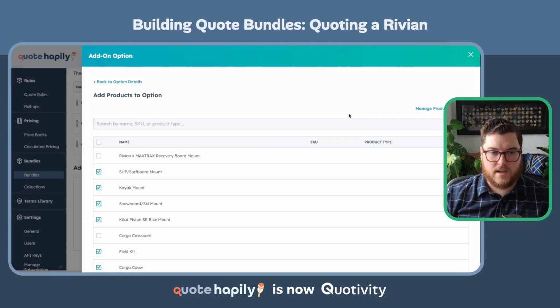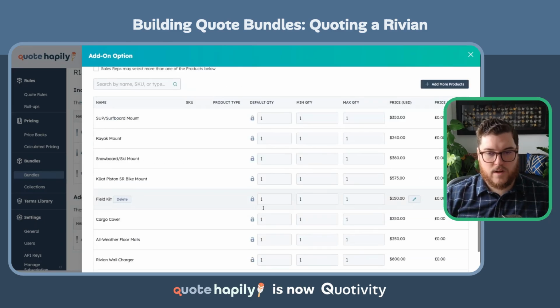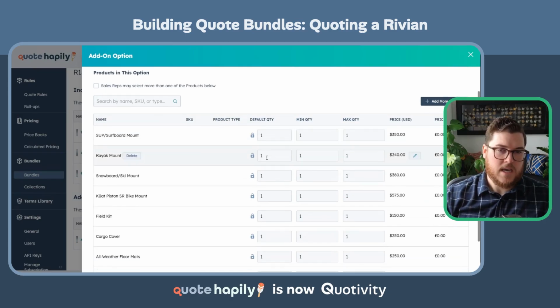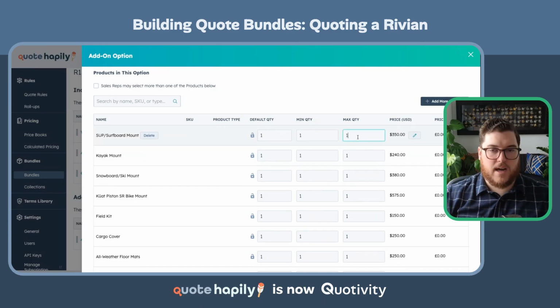All of those are our add-ons. And then we don't care about quantity limits. So here you can say what's the default quantity, the minimum quantity, and the max quantity. So if these add-ons get added, we'll default them to 1. Maybe we want to limit customers from buying more than 1. So we want to have that max quantity equal to 1.